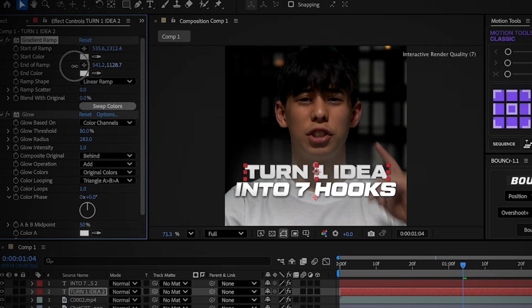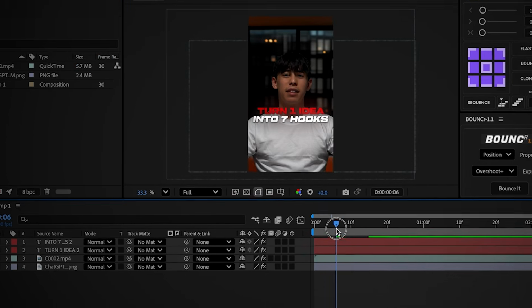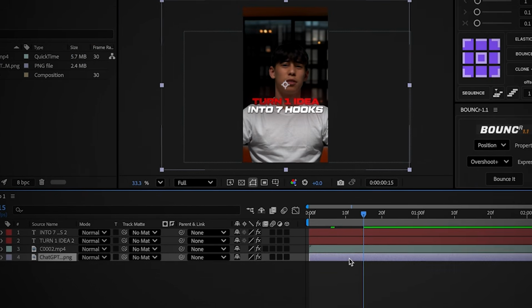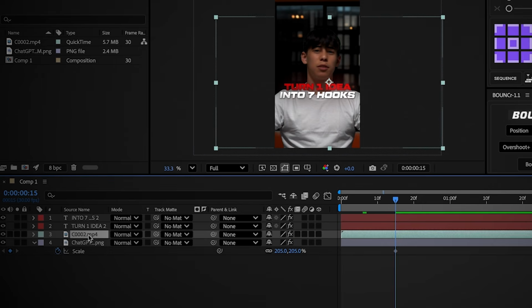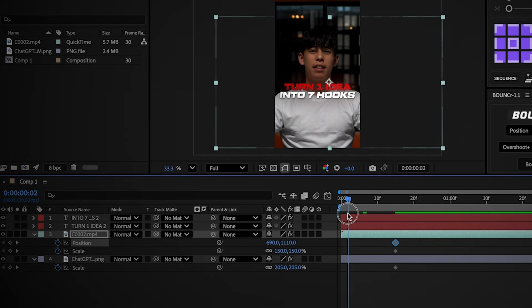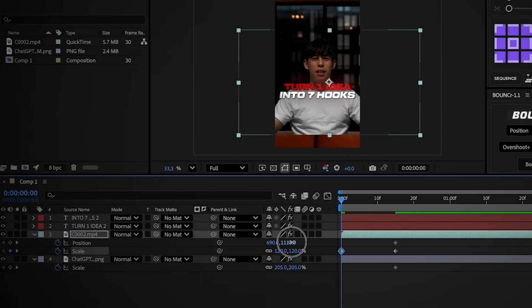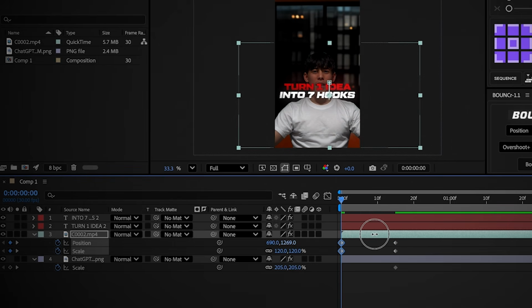Move the start ramp and the end ramp so they are positioned below and above the second text. Change the end color to red and set the start color to a darker shade of red. Move to the first half second and create a scale keyframe for the background layer. Also create scale and position keyframes for the video layer at the same point. Go to the start of the layer, scale the subject down to 120% and lower it slightly so it's fully visible and not cut off.